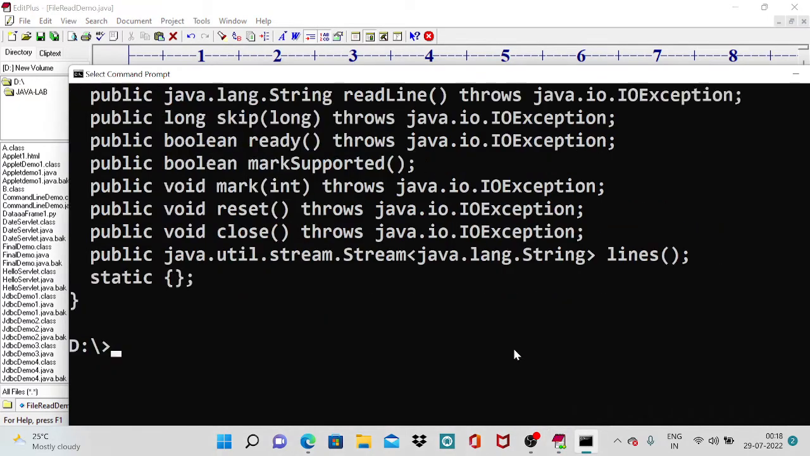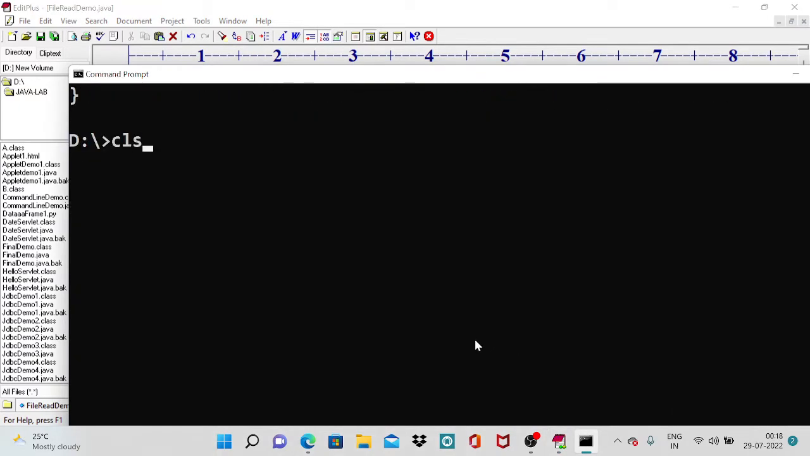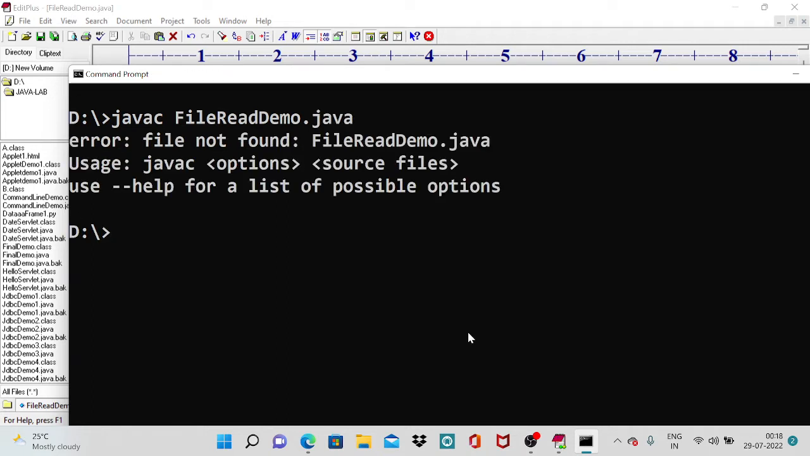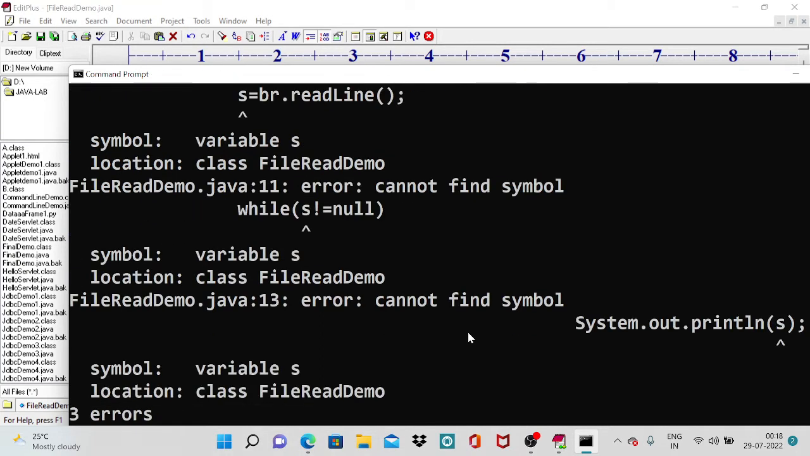So how to compile and run this program? I'm just clearing the previous contents. javac FileReadDemo.java. Say I forget to move to my live directory. Yeah, there are some errors, so I'm going to clear it now.